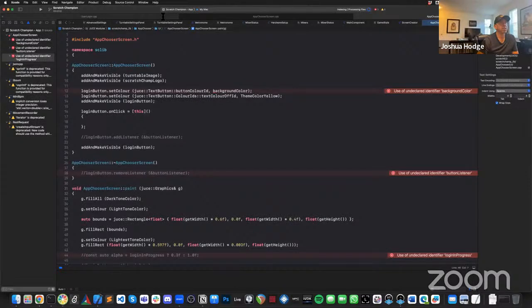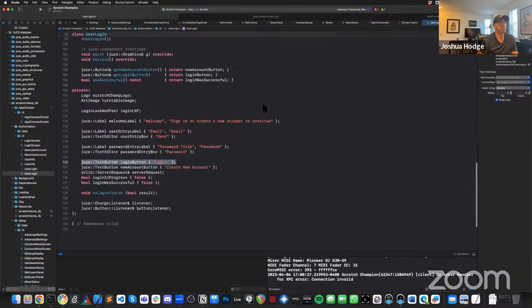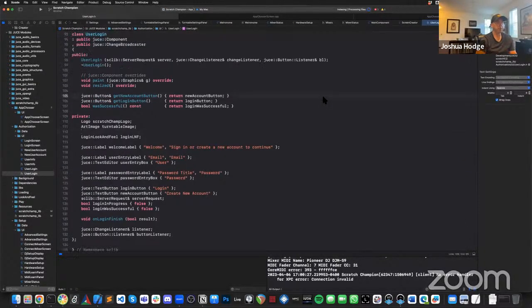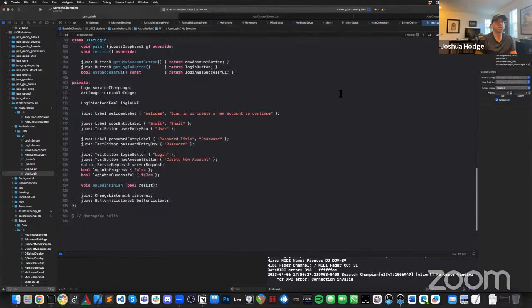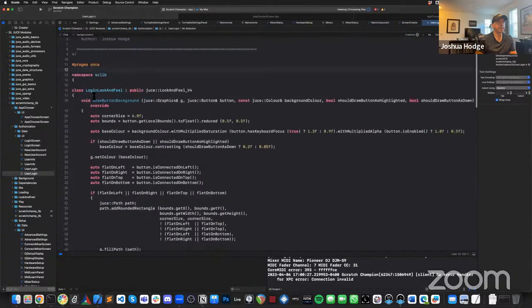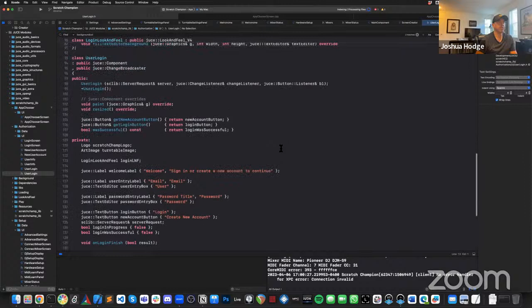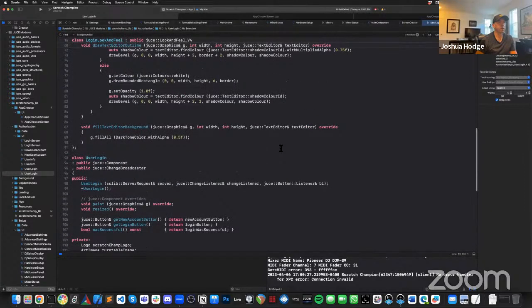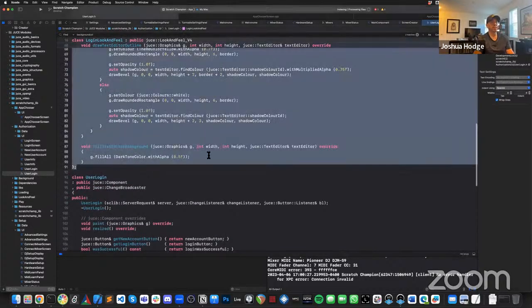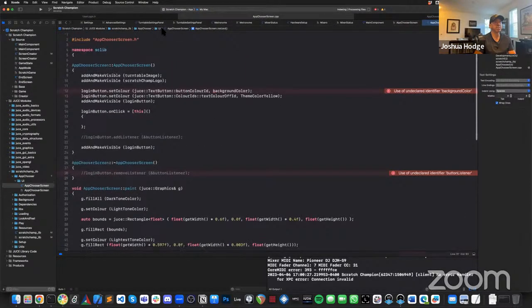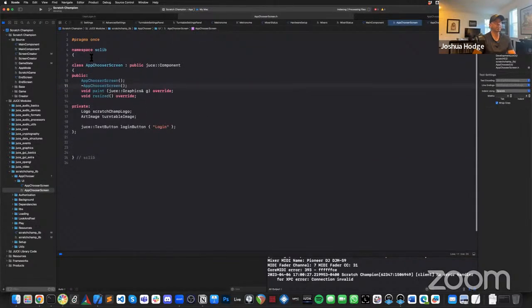So let's just go back here to our login and go to background color. So where is this declared from? Aha, looks like I am using a special look and feel just for this element. Okay, so what I will do for now, classic last words here, is for the sake of time, I'm just going to copy this to my app chooser screen.